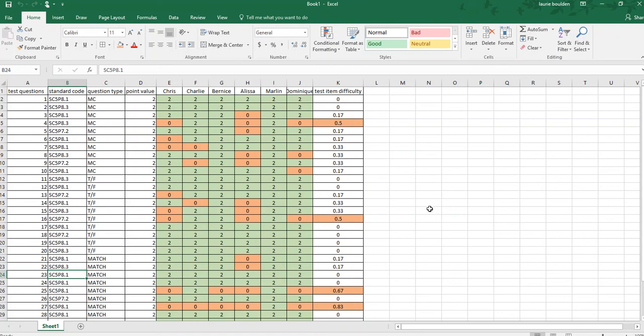Hello again. This time around, we're going to take a look at how to separate the data according to the standard. If you look at the test questions and the standards here, notice it goes 8.1, 8.3, here's a 7.2. So what I want to be able to do is put all of my 8.1s together, all of my 8.3s together, all of my 7.2s together. So I'm going to show you how to do that.